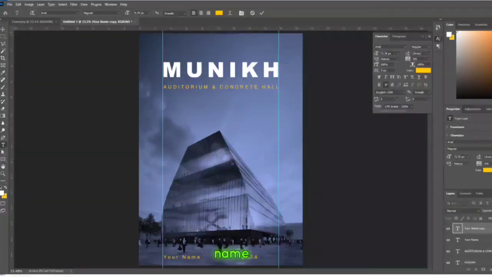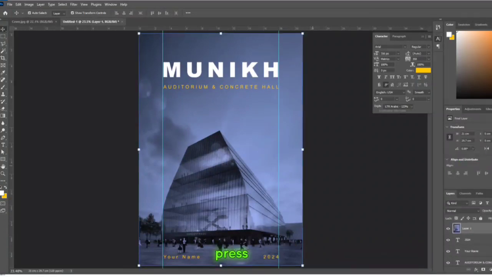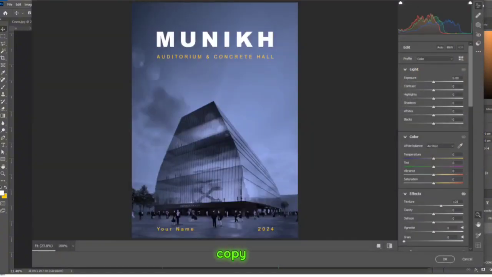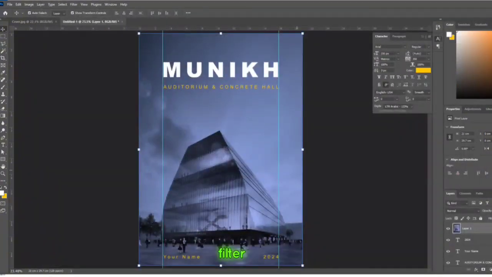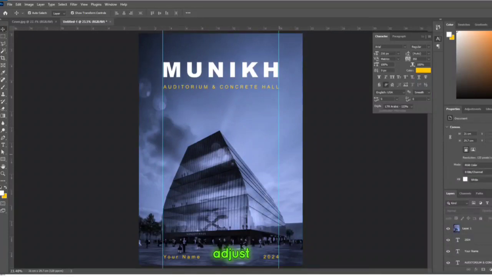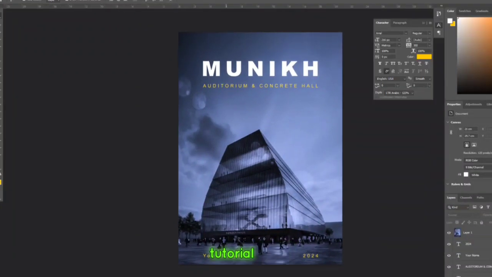Now add your name on the bottom. After you finish, press Alt plus Control plus Shift plus E to make a copy of your layers. Now go to Filter, then Camera Raw Filter to adjust the colors. That was our tutorial for this week.